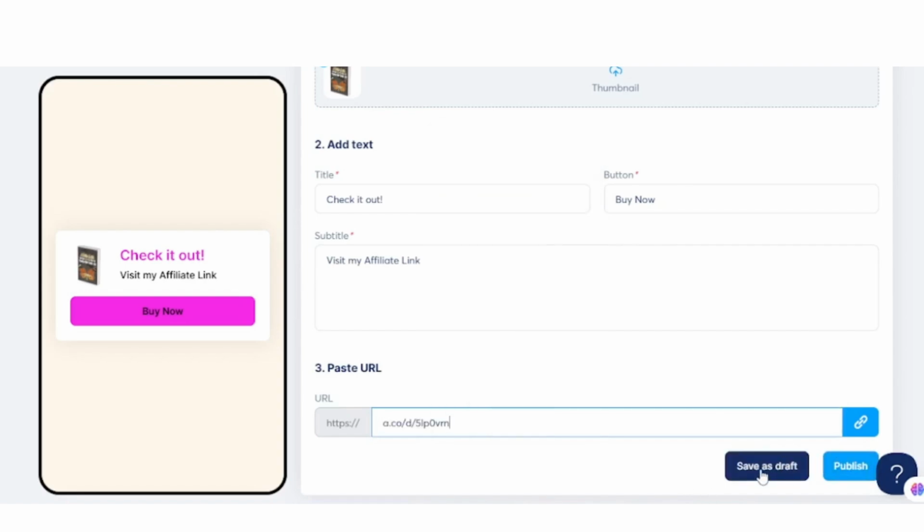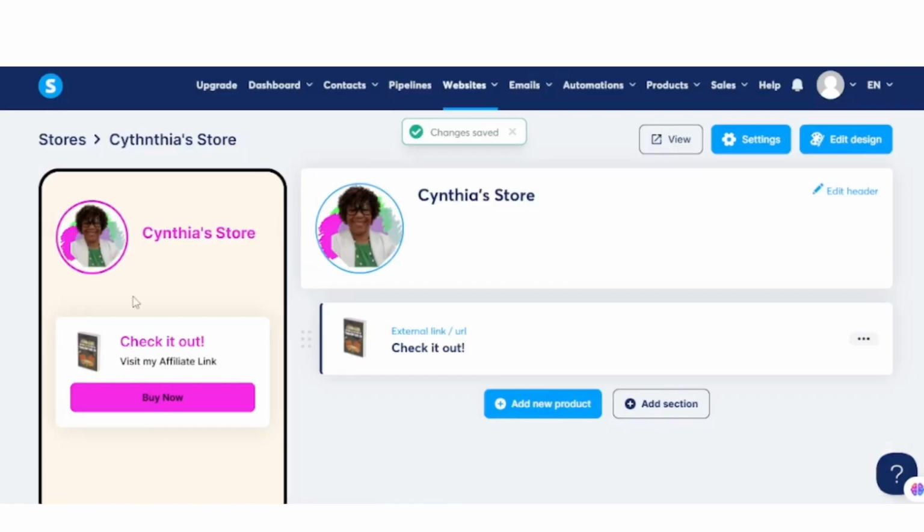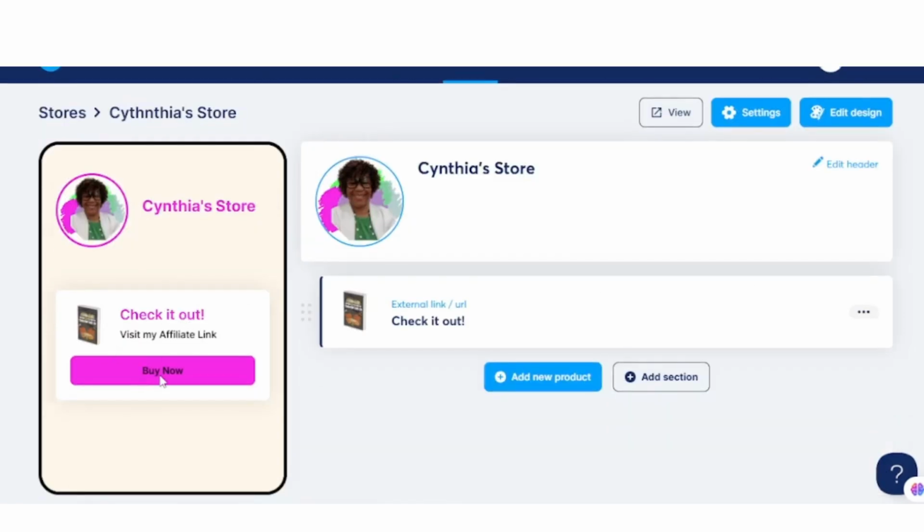If you click on save draft, it will save it, but your customers will not see the product there. You have to publish it first before your customers can even see anything. So I'm going to click on publish. Good. And my first product is there. Then you can go ahead and you can continue the same process.